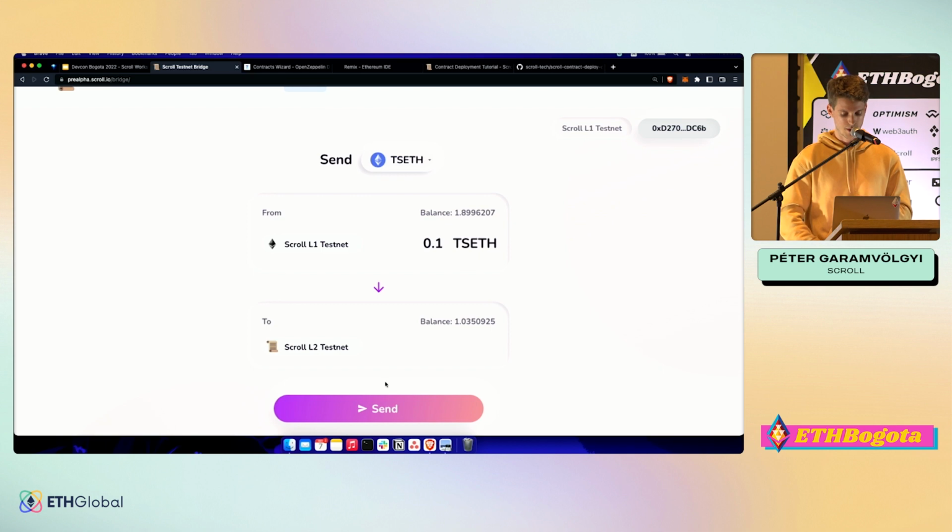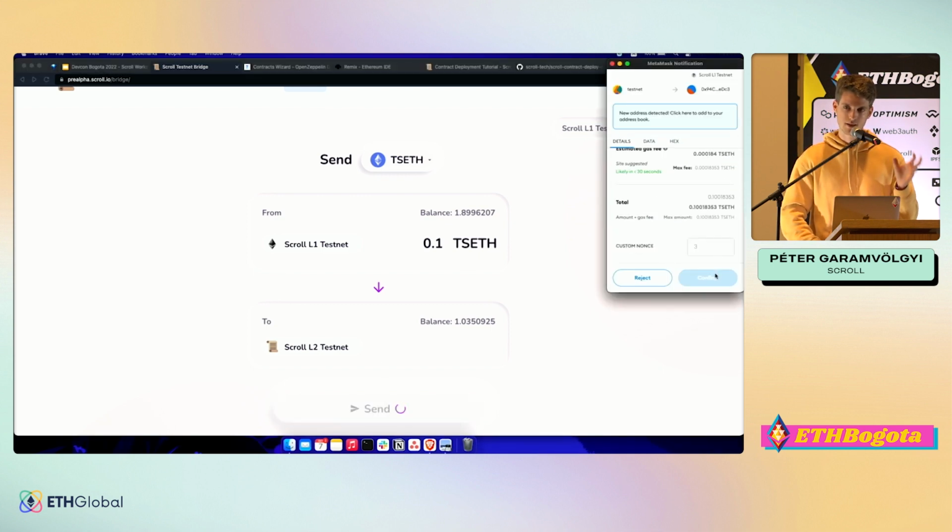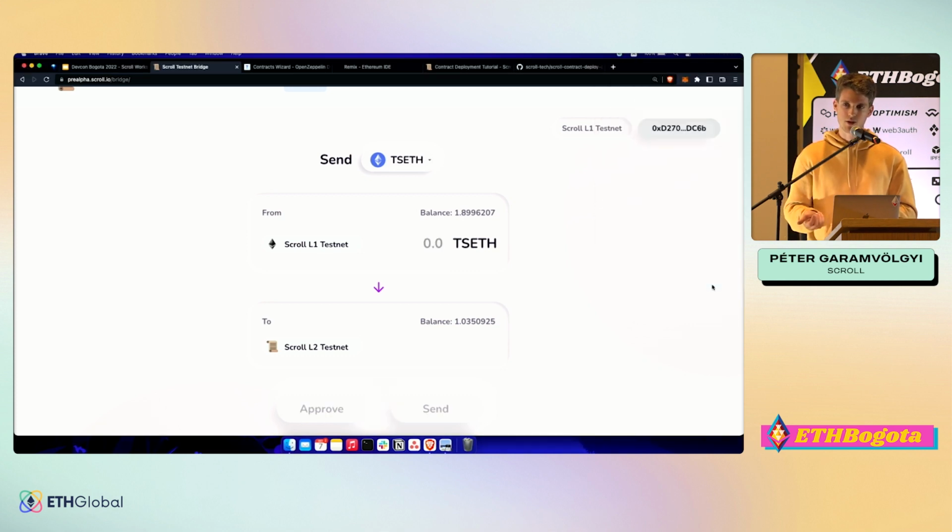You just enter the amount, send the transaction. And under the hood, we're maintaining this bridge from layer 1 to layer 2. And it's relaying tokens like ETH, ERC20 tokens. You can also relay NFTs, which I think is kind of unique, or not something that you see so often.